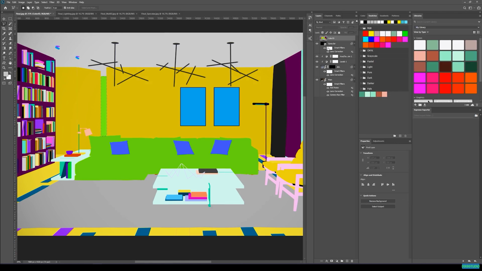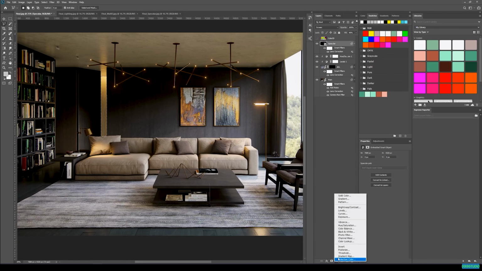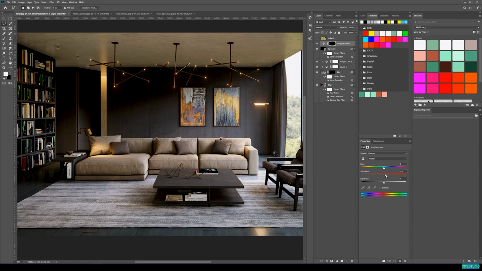Okay, and now I just need to create more warm color there. So let's just go here, use saturation, make it more saturated color, like this. Okay, less saturated. Okay, let's just call this backlight.